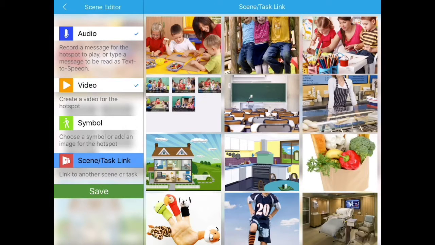The scene and task link here is if you want to put it through to a different page, you just tap on the page you want to link through to, and it will get a little blue border. And again, if you tap it once, it will set up a link. If you tap that same picture again, then it will remove the link. If you tap on a page to link it up, but then decide you'd rather link it up to a different page, you just tap on the new page that you'd rather link it up to, and it automatically removes the link from the original.